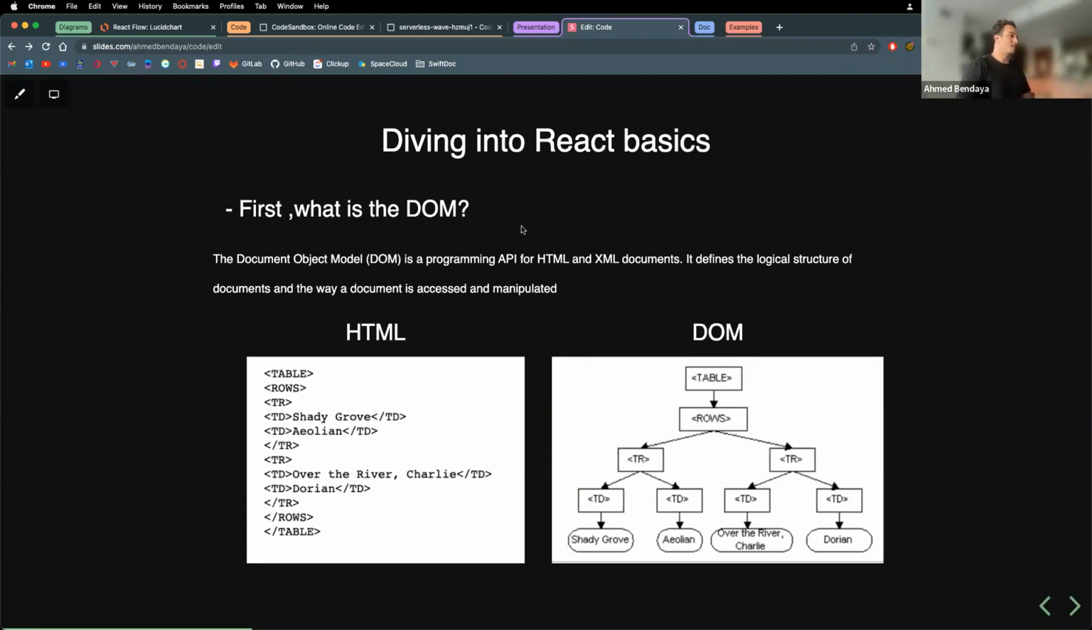So DOM is basically a programming API for HTML and XML, as you can read on the screen. It defines the logical structure of documents and the way a document is accessed and manipulated. So what does that mean? That might sound a bit weird, right?